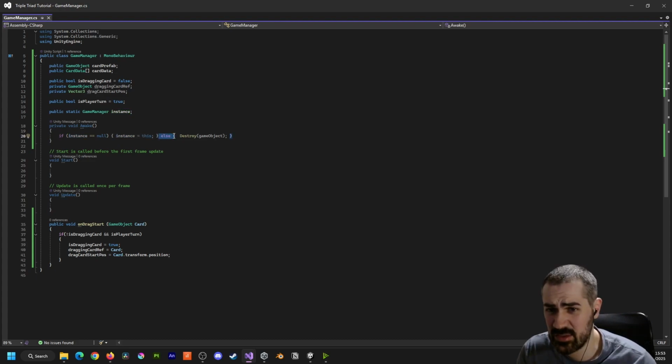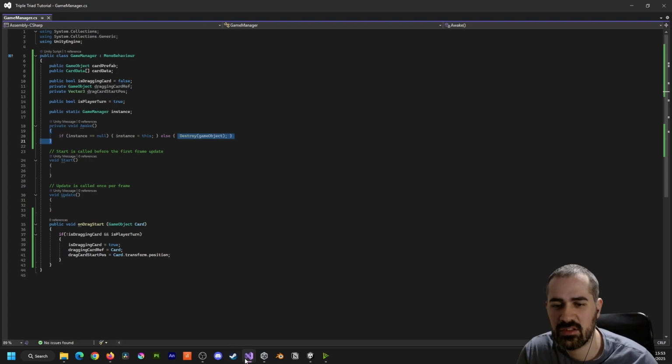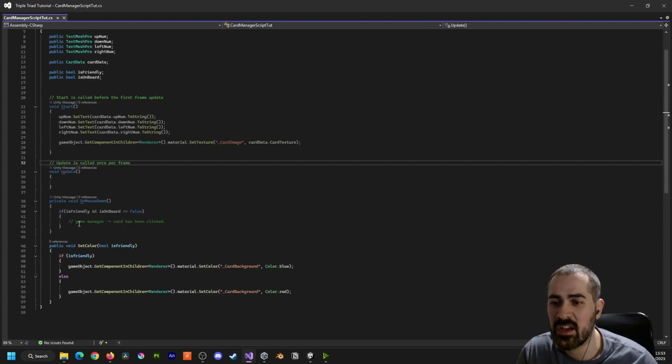If there's two of these, which there should never be, we're going to destroy this. Now, the reason we've done this is that any script in the game can actually reference our game manager. So we can now go into our cards, into the card manager. And remember where I said, oh, we've clicked on the card and we need to tell the game manager that a card has been clicked.